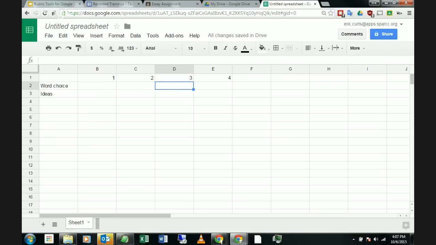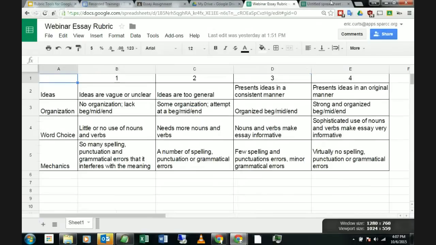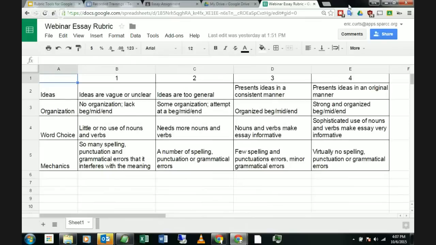Just like before, I've already made one. So let me drag over the one that I've created. So here's a finished copy. Okay, so rather than the really quick demo one there, here you can see I've got 1, 2, 3, 4. I've got ideas, organization, word choice, and mechanics. And I've got filled in all of the descriptors of those different levels. So you do need to create a Google Sheet that holds the rubric. And again, you can reuse the rubric over and over again, but you do need to have a rubric created as a sheet.